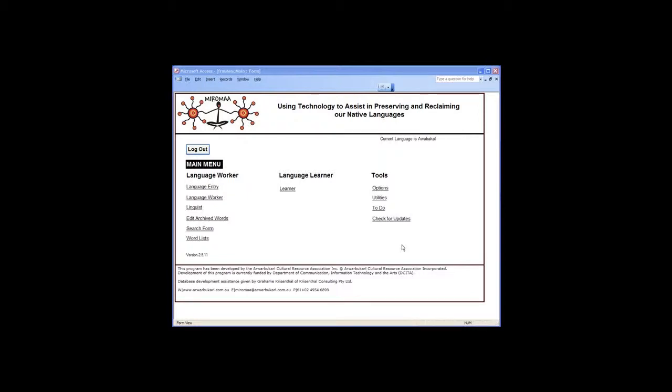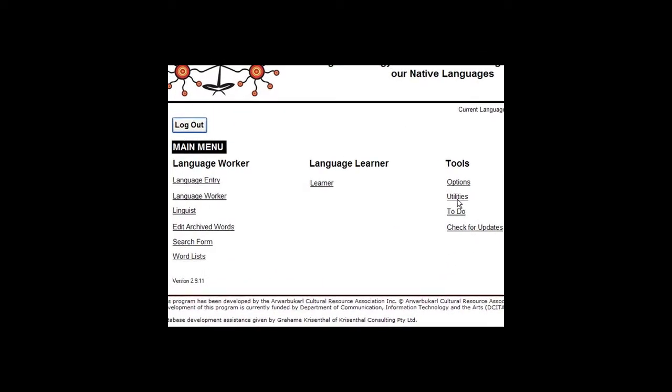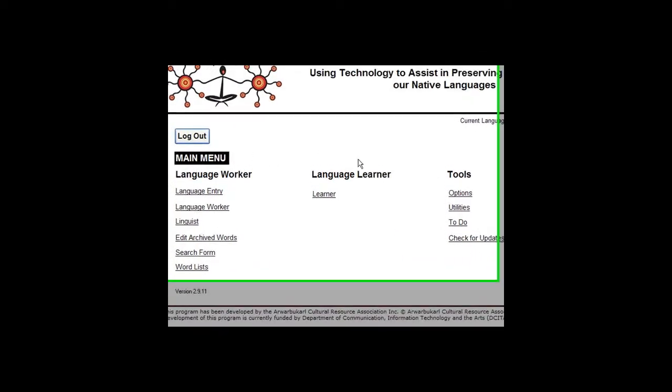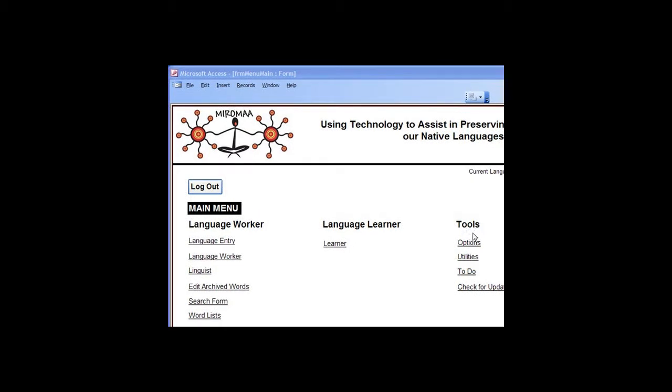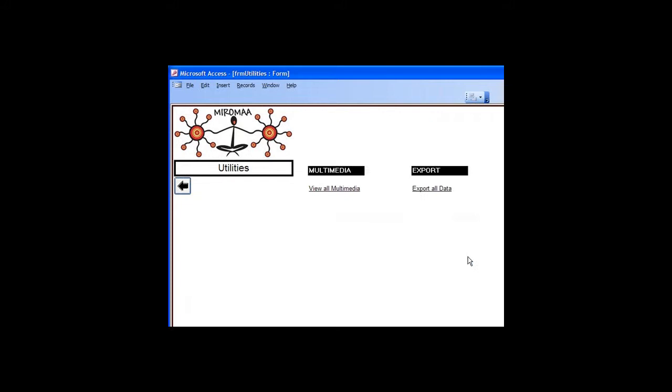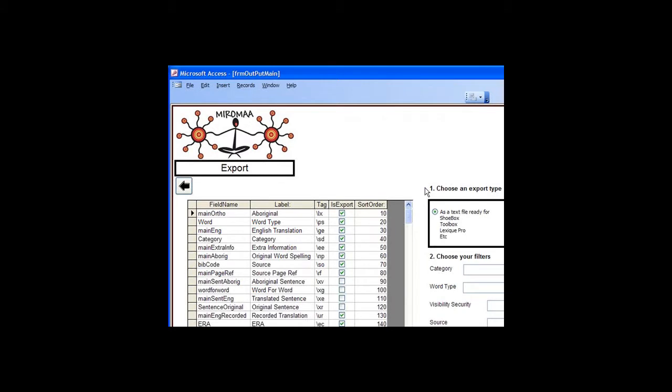Okay, let's get into it and do an export ready for making our first dictionary. So in Miramar at the main menu, go over to the right hand side where we have tools and click on utilities. On the right hand side again, click on export all data, and here we are at that screen.